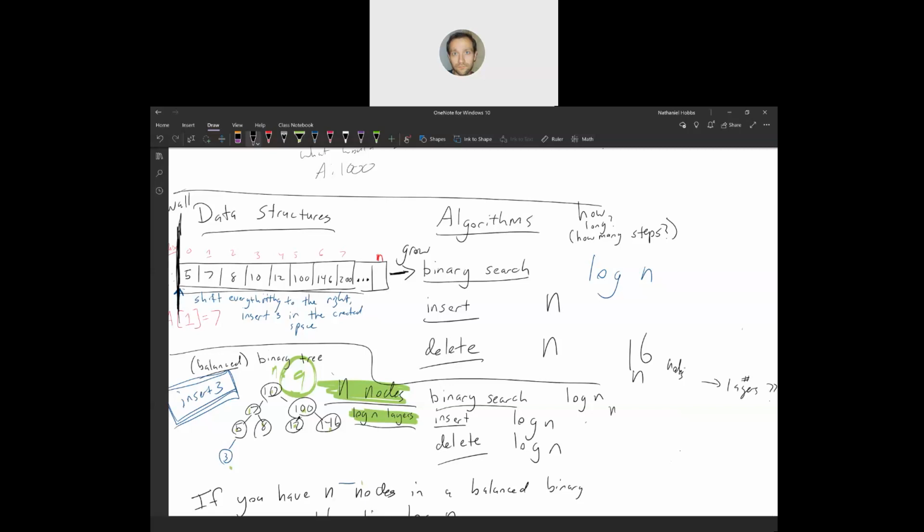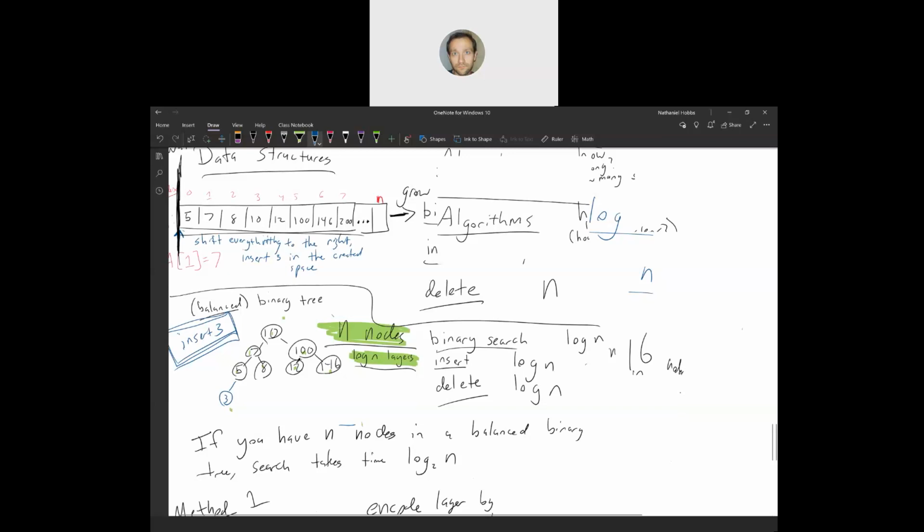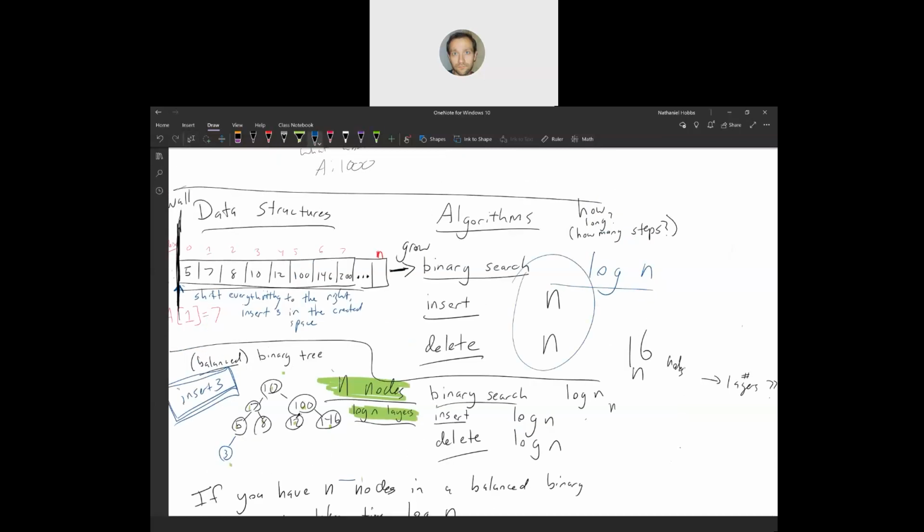Now, this is a reason to like trees, right? If we're using an array, cool. If we sort it in this way, we can do search really fast. But insertions and deletes kind of suck. However, if you have a tree, insertions and deletions are pretty fast, and you can search fast too. What's not to love? Okay, so we like trees. We want to use trees.